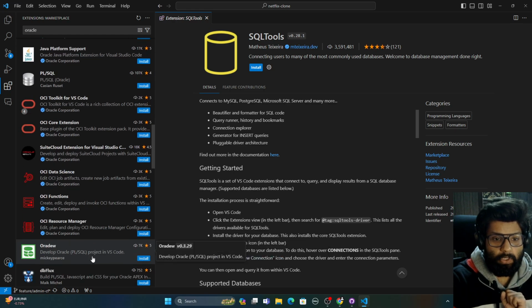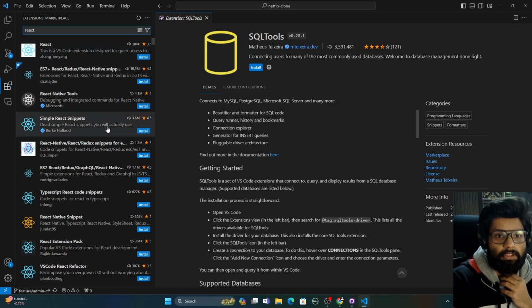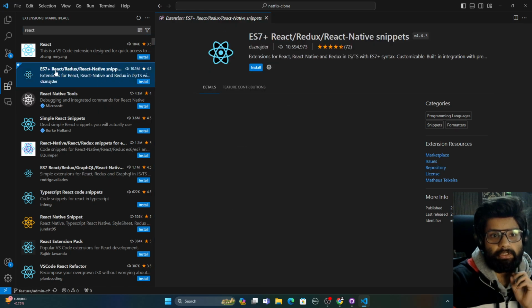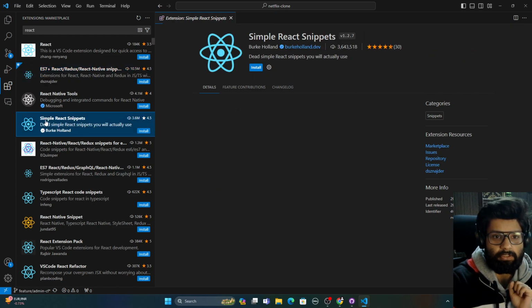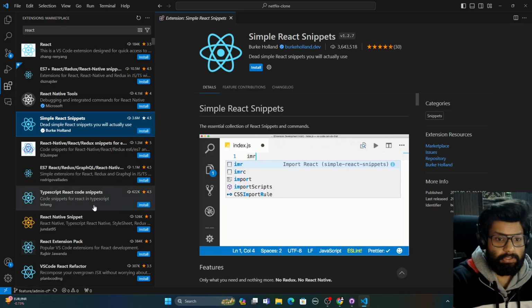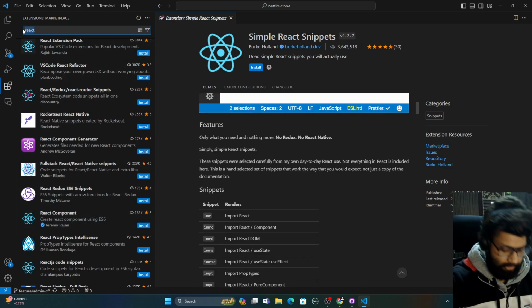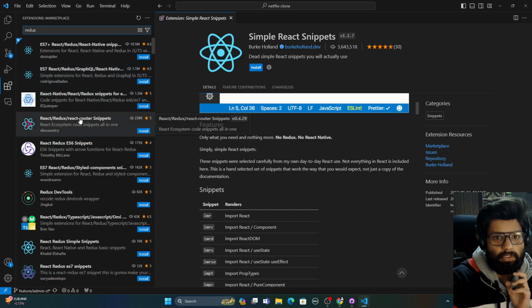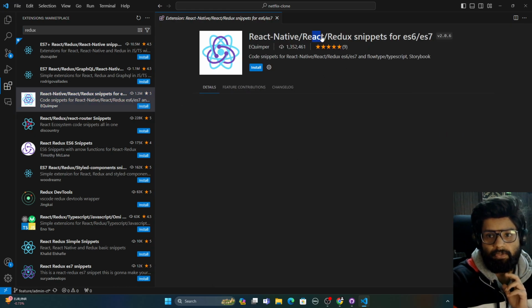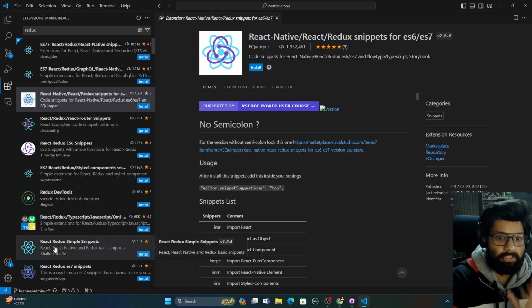Once this is ready, if you are now into the React world, you can just search React. The number one thing you need is React ES7+ React/Redux/React Native snippets. This is really cool, and this one should be there. Another thing is Simple React Snippets, which is also really cool and should also be there. Now, another thing is Redux. If you are into Redux, then React Native, React and Redux snippets also contain a Redux snippet. This should also be in your library.